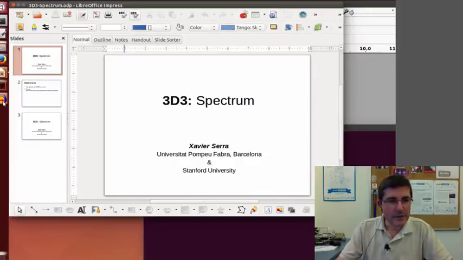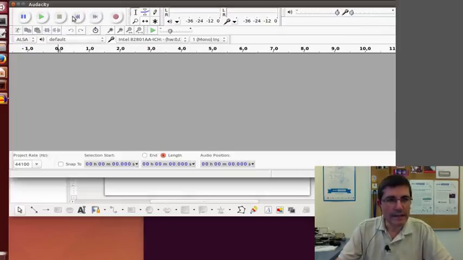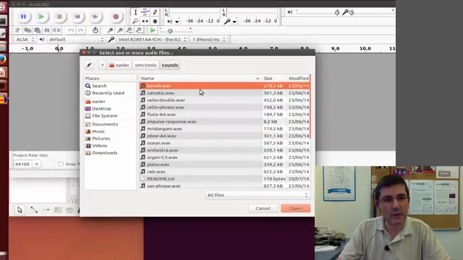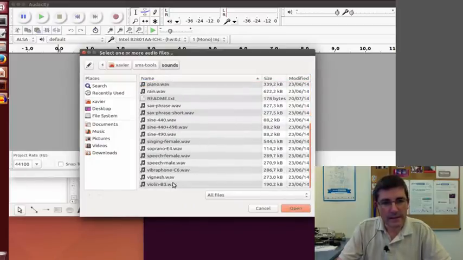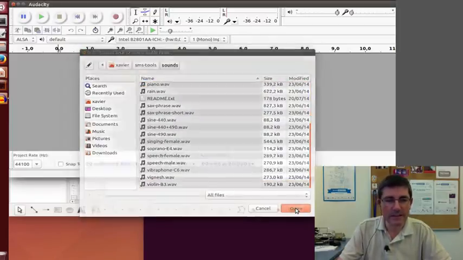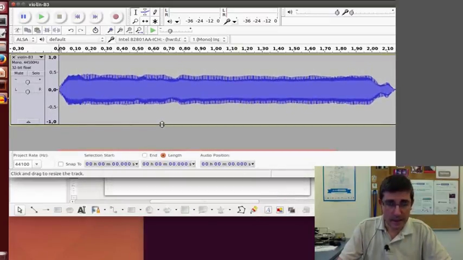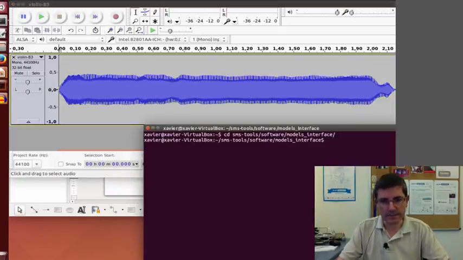So let's first open a file with Audacity so we can see the overall view of the sound. Okay, so let's take the violin sound. Okay, so this is a note of a violin. It's quite stable, and we can see that it's a length of 2 seconds. But instead of using Audacity, let's analyze it with the interface of SMS tools.